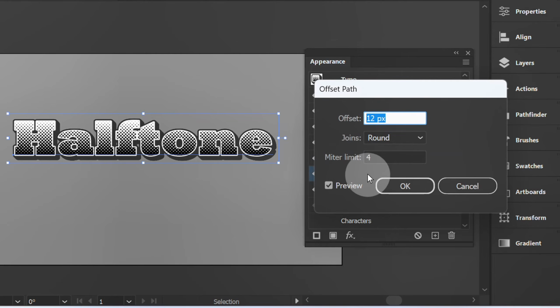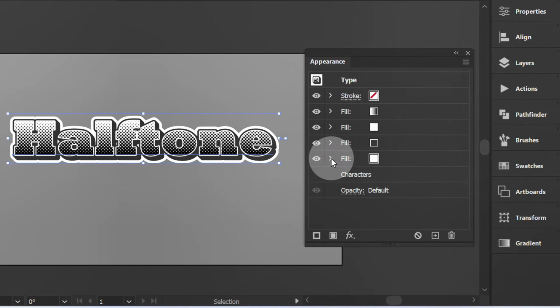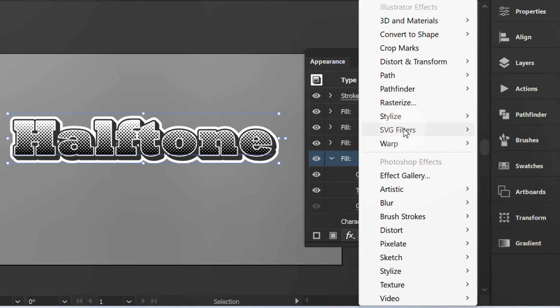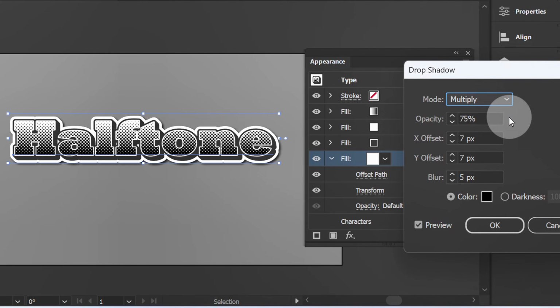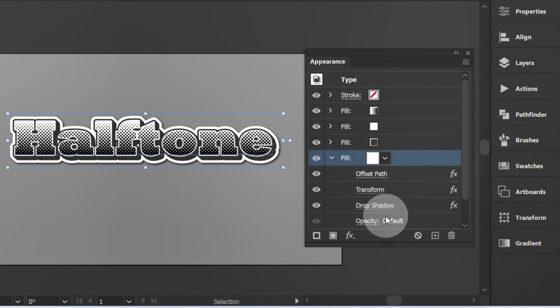Edit the offset path. Also add a drop shadow. Go to Gradient Options to set the halftone.